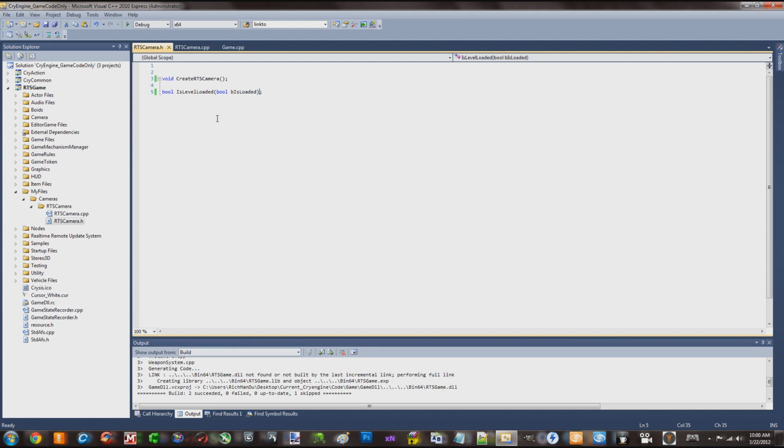Visual Studio in our code that we're going to have a function sometime in our program called IsLevelLoaded and CryEngine RTS camera. Now these aren't existing functions with Cryengine. These are our own functions that we're going to define what they do. That's the whole point of C++, is making your own functions. So I made a function here, CreateRTSCamera, and I made a function IsLevelLoaded with a couple of parameters. Just letting it know that, hey, we're going to use these functions later on.